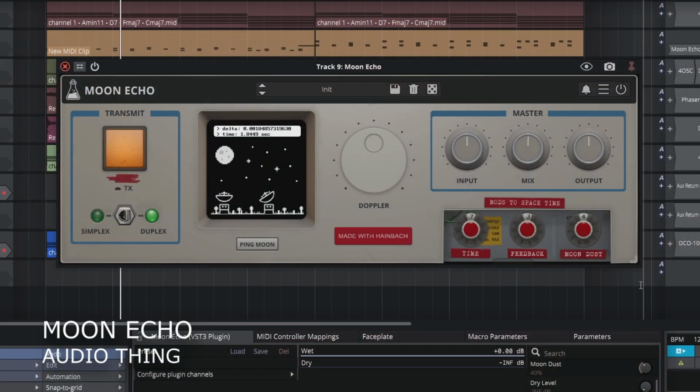If you want more of a lo-fi type of delay, then check out Moon Echo from Audio Thing. And this one is based on the process of moon bouncing, where they bounce audio off the moon and back down again. It's pretty cool.